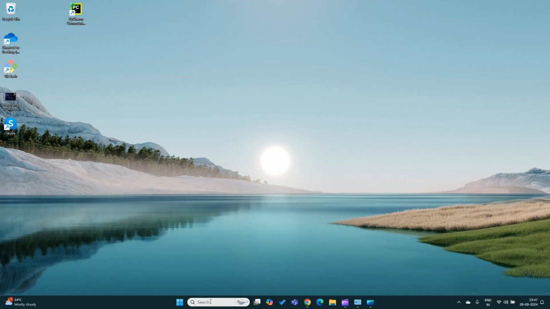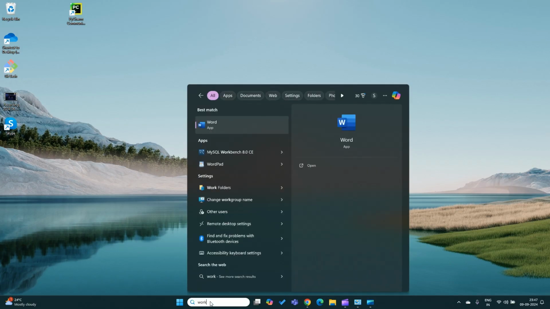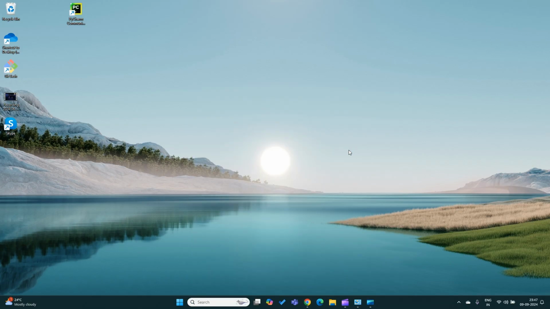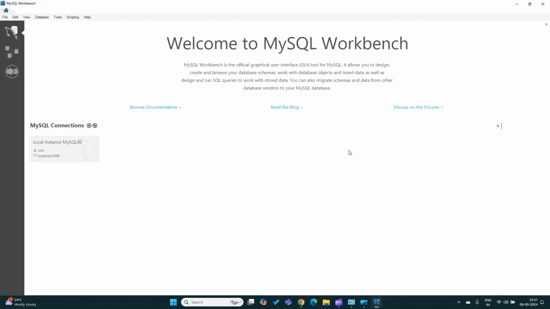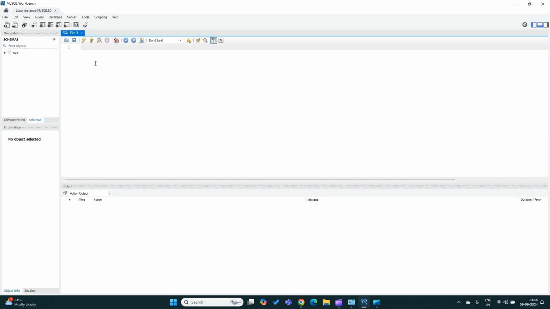Let me open MySQL Workbench. Open it. This is the home page. Now let me open my local instance. Now we are all set to practice MySQL.